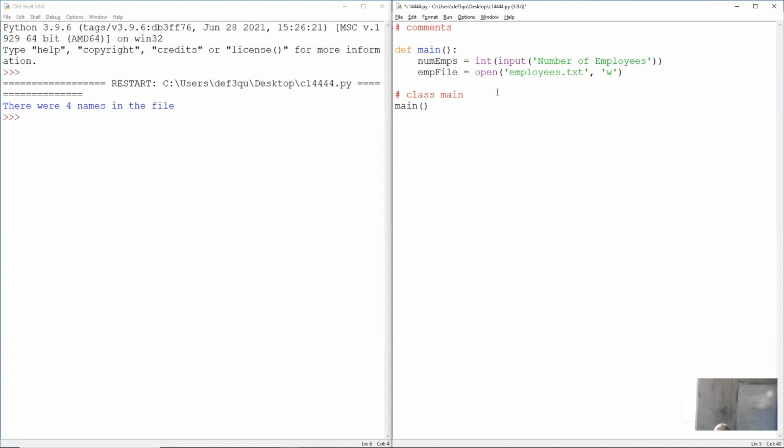But in general, the append mode is safer. Append mode, if there's nothing, it will create a new file, but if there is stuff, it starts putting it at the end. Okay. So this is definitely going to create a new file. Okay. So we've opened up the file for writing. So now we have to get... So we're going to actually loop through the employees.